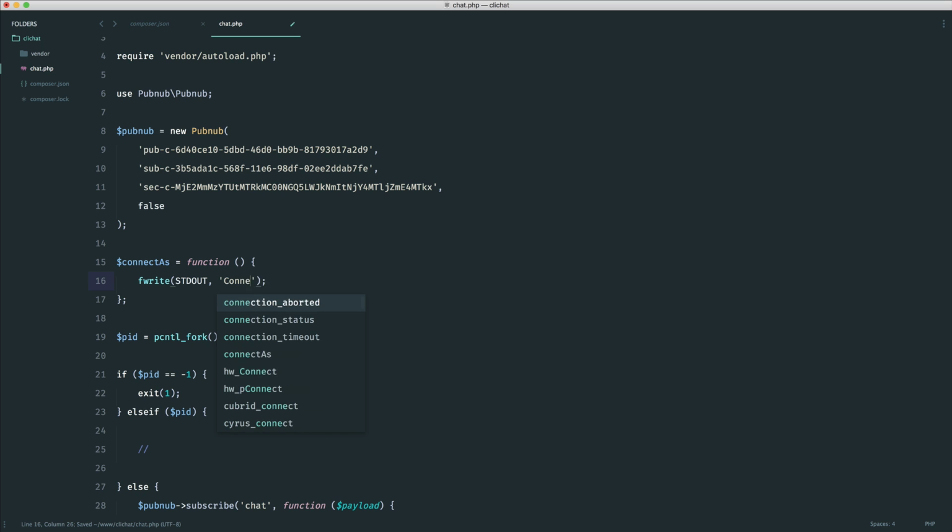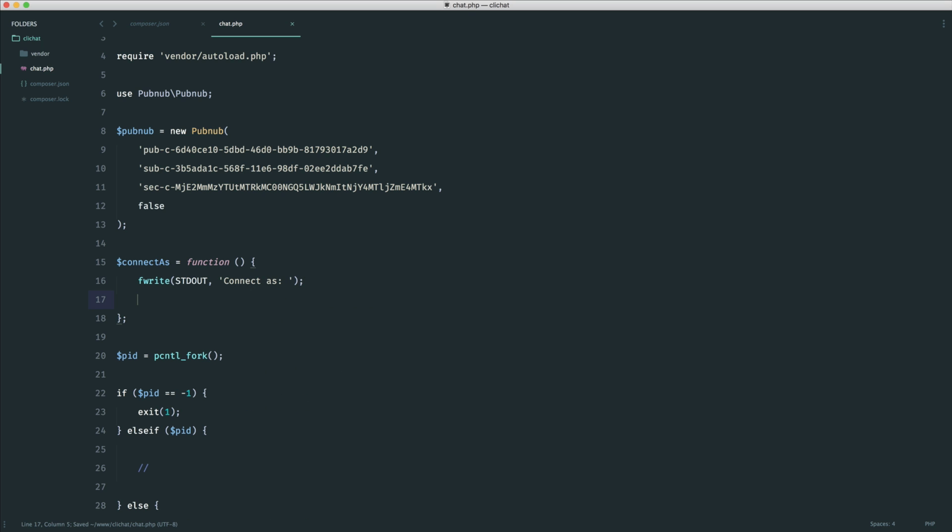So we're going to say connect as. And now we need to actually take input from the user. To do this, we use fgets, and then we use the stream again, but this time we say STDIN. Now, what we need to do is trim this because it's going to contain line breaks in it, since the user presses enter on their keyboard, and we're just returning that.